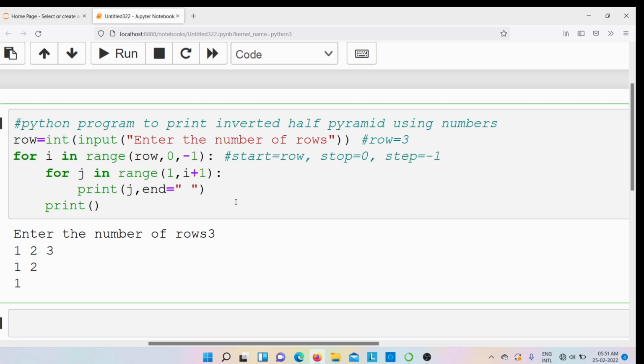So what is the row value here? The row value is 3. So this loop starts from 3 and it will go up to 1. So it will traverse 3 times, or the statements in the loop will execute 3 times: when it is 3, when it is 2, and when it is 1. When the value becomes 0, it will terminate.